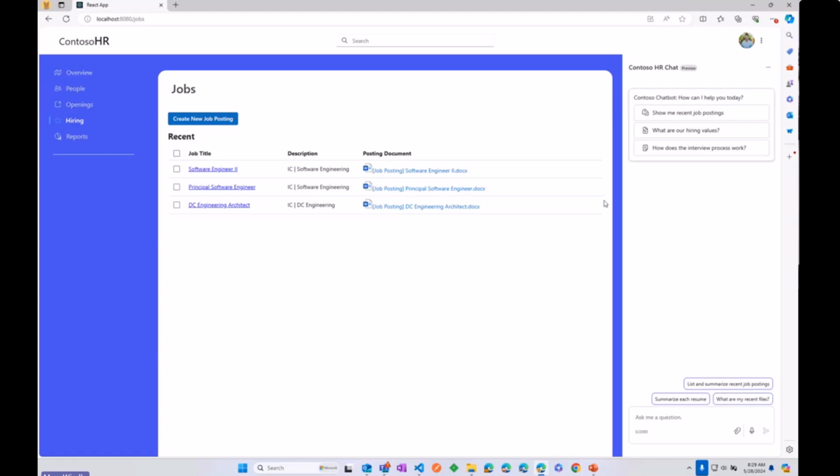That is super powerful. Okay, so now I can use one of these suggested or zero query prompts. I can say, show me recent job postings. And through that convenience, it's going to show me those same job postings that we were looking at before.